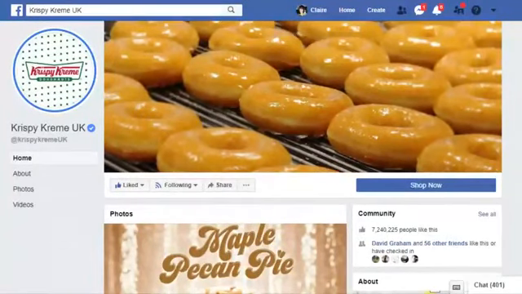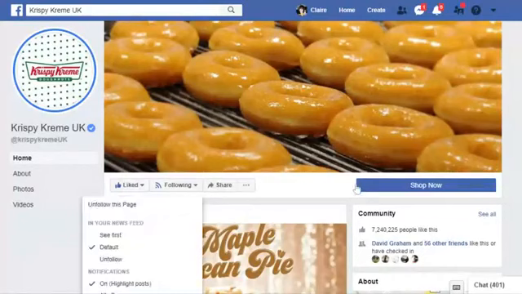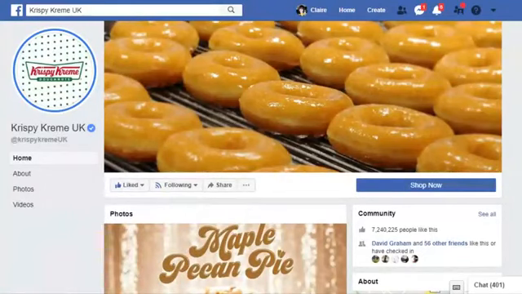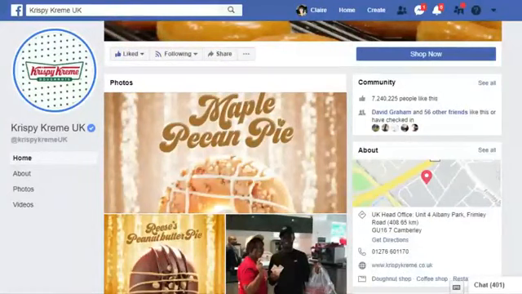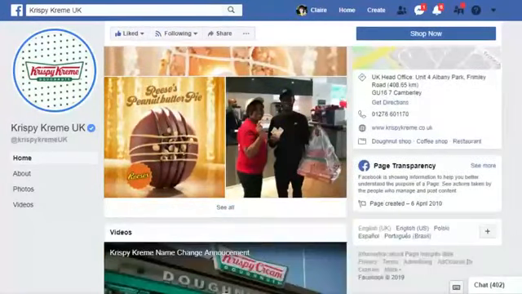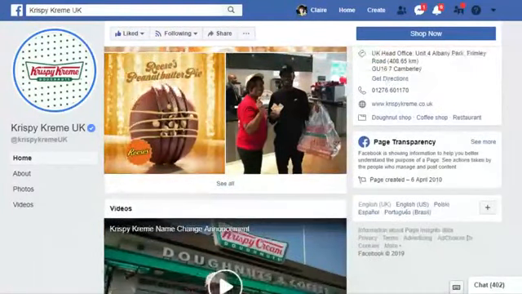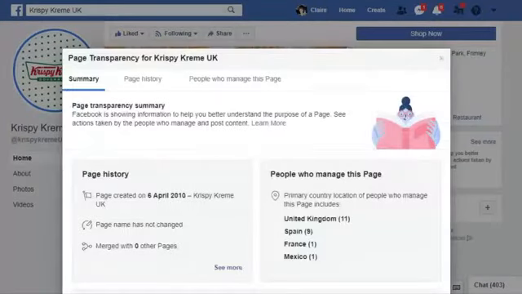So I've been having a look and a bit of a poke about Facebook to see where it had disappeared to, and I have found it. So I'm going to show you where it's hiding. Over here, if you scroll up through the Facebook page that you have selected, there's a little box which says page transparency. Click on see more, and this little box is going to pop up, okay?